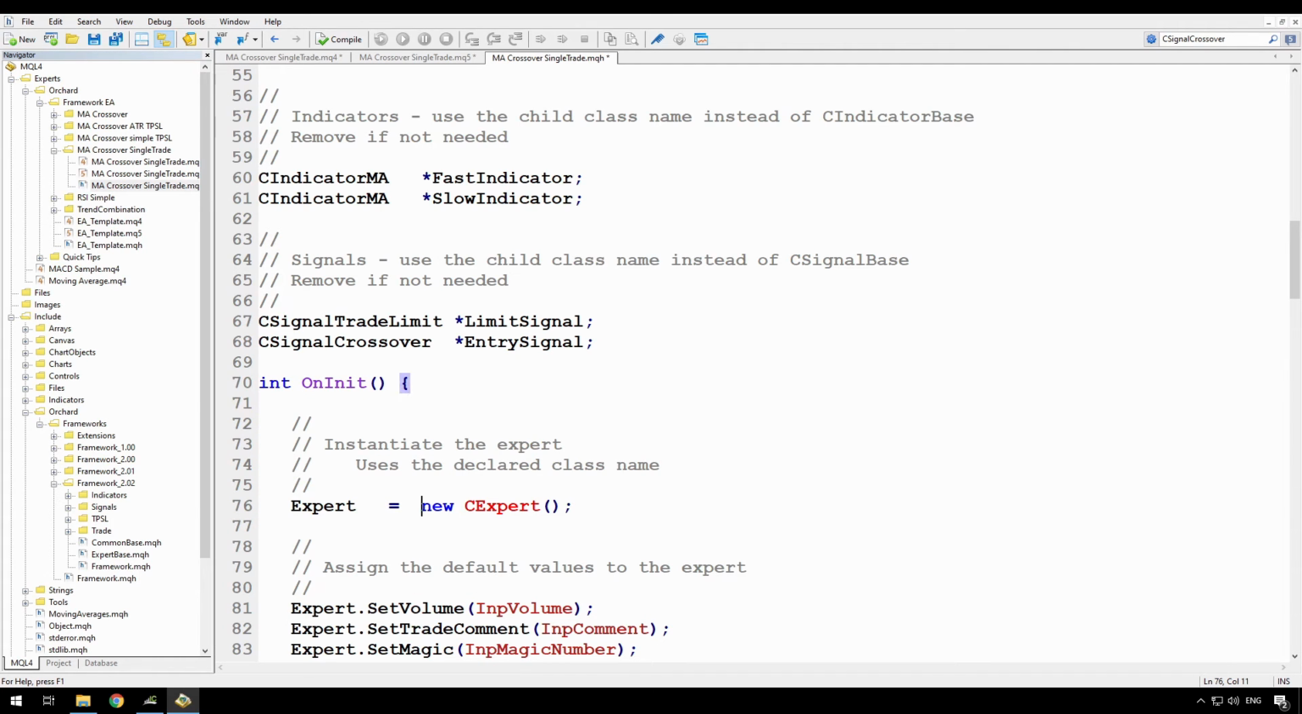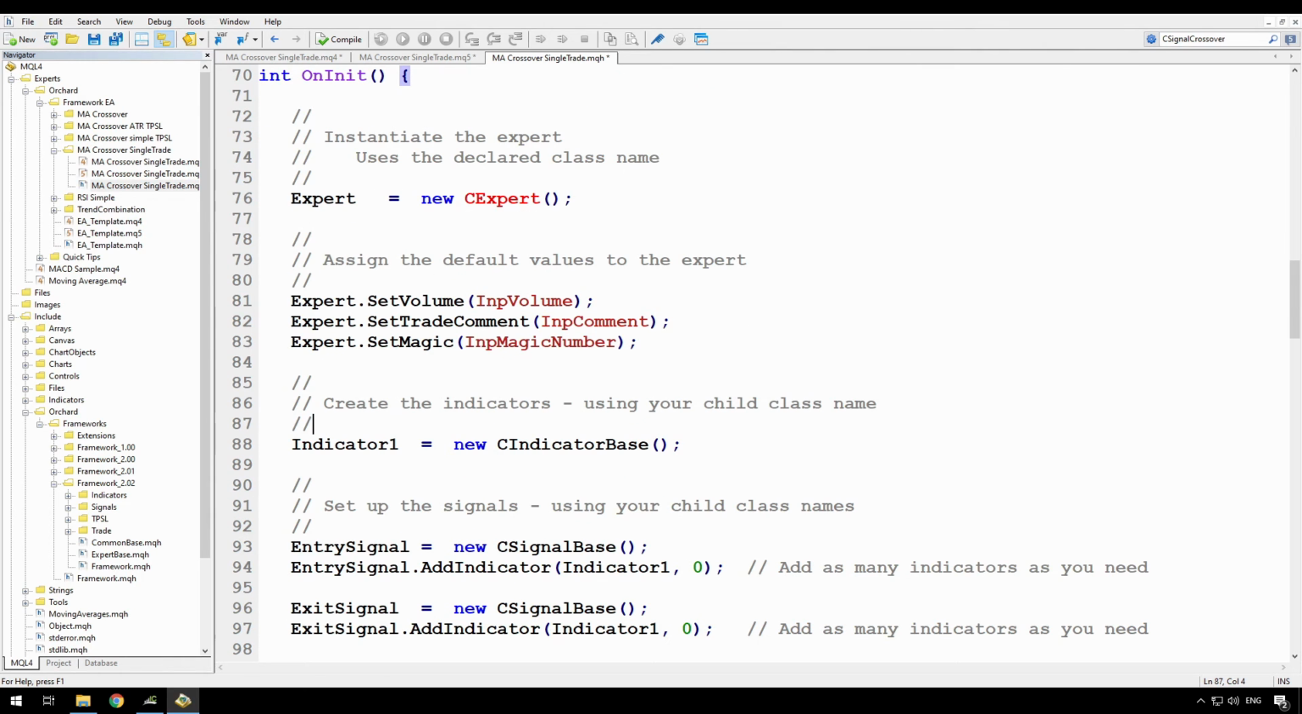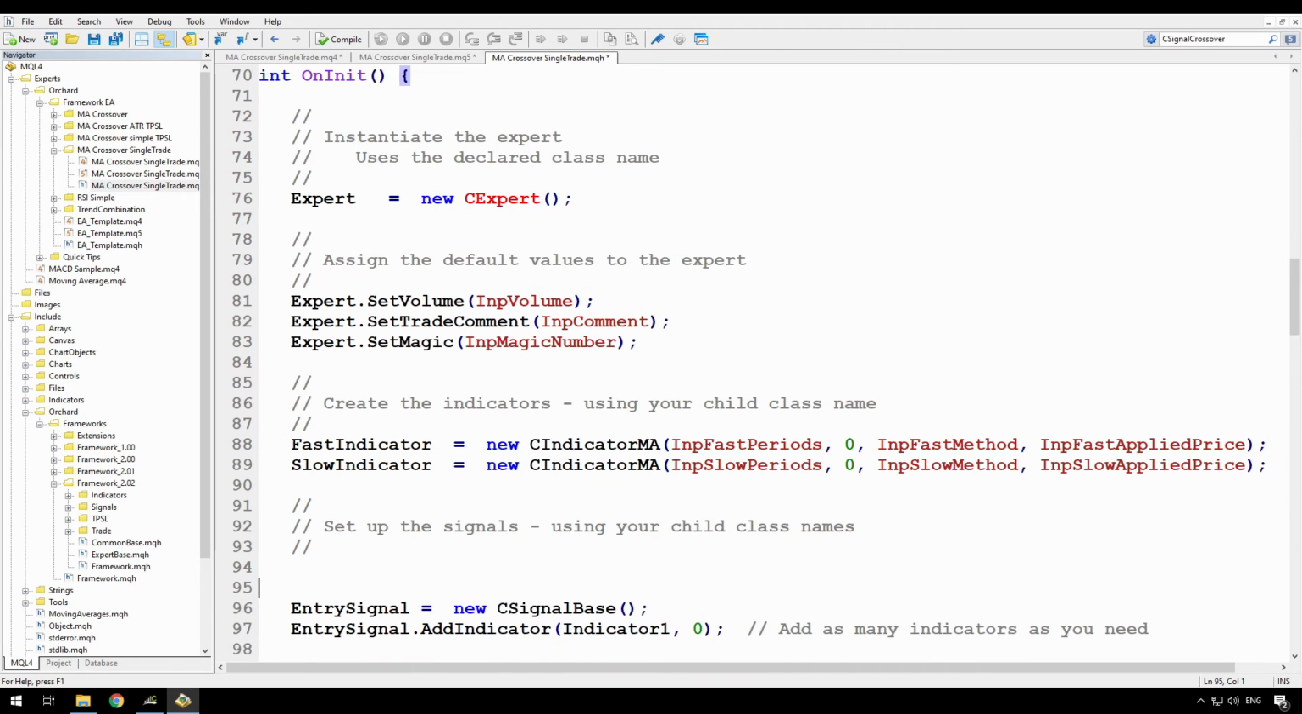So first step, I'm creating my expert object, new CExpert. And then I'm assigning these simple inputs, so volume, comment, and magic number. Now I'll just replace this placeholder indicator. I have a fast indicator and a slow indicator. They are of type CIndicatorMA, moving average, and these are the inputs: the fast periods, methods, and applied price.